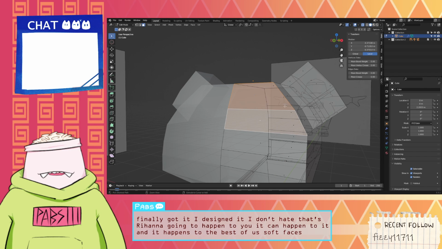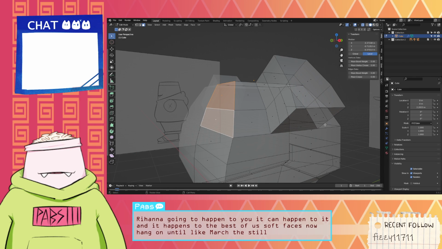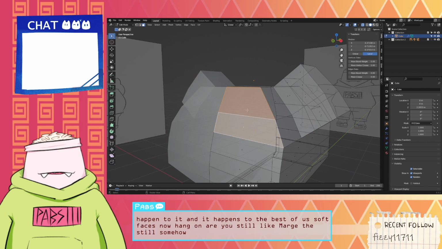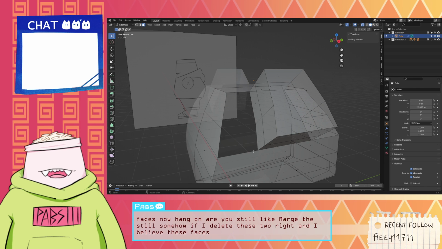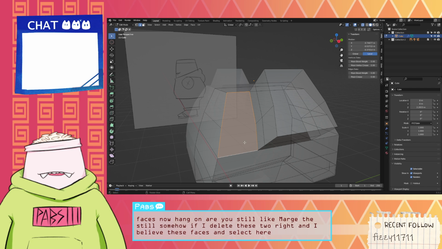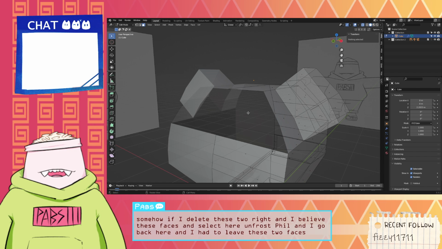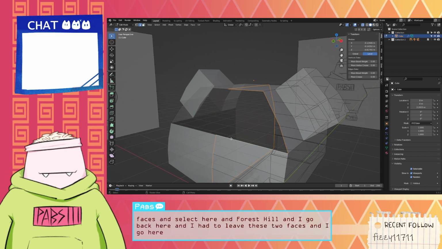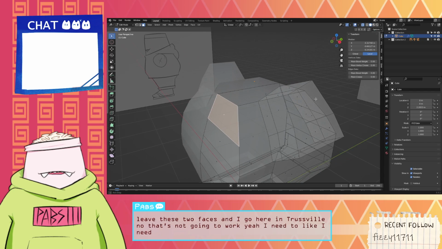Solve faces. No, hang on, I need to merge these two somehow. If I delete these two faces, then select here and press fill, and I go back here and delete these two faces, and then I go here and press fill. No, that's not gonna work. Yeah, I need to figure out how to do this.